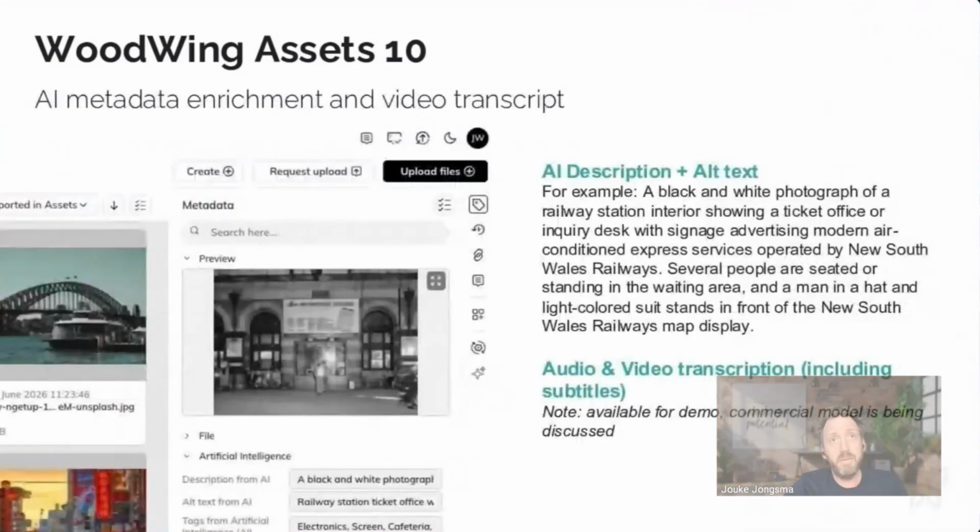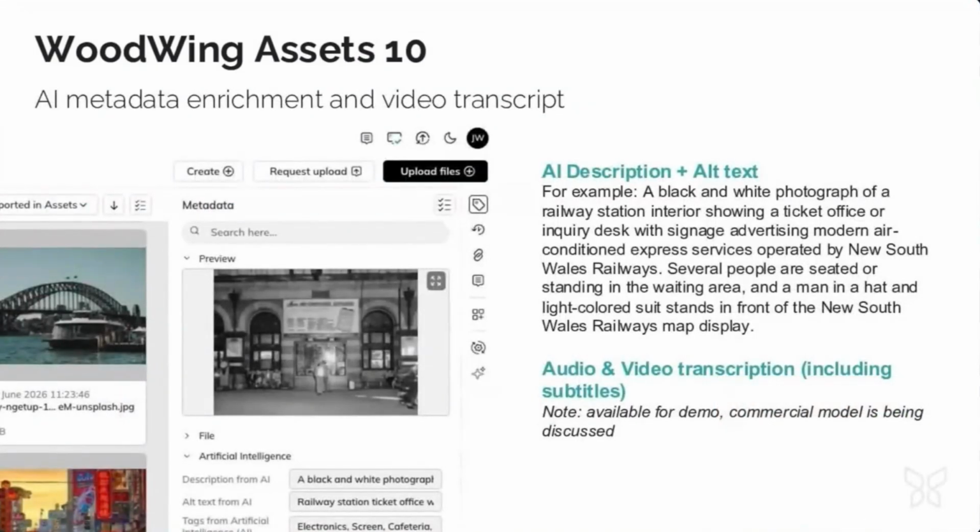Let me zoom in a bit on the AI improvements. We already have AI auto tagging, but we have now enabled contextual description and alt text descriptions for the files. Assets now generates rich and descriptive sentences of images and also an alt text of an image.